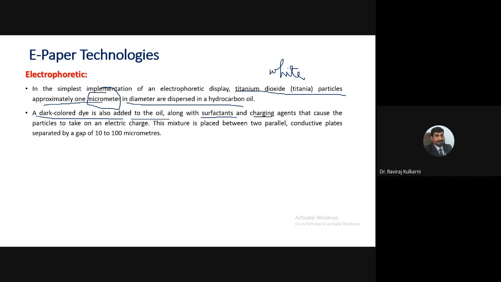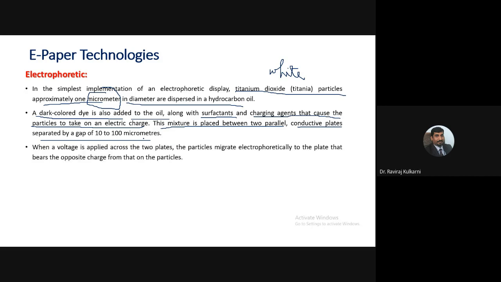Okay, charging agents cause the particle to take an electric charge. Okay, so you can go for different pH values. At high pH value, TiO2 is negatively charged. Okay, so like that they do. This mixture is placed between two parallel conductive plates separated by a gap of say 10 to 100 micrometers. When voltage is applied across the two plates, the particles migrate electrophoretically to the plate that bears the opposite charge from the one on the particles. The same, like Gyricon, it's electrophoretic.